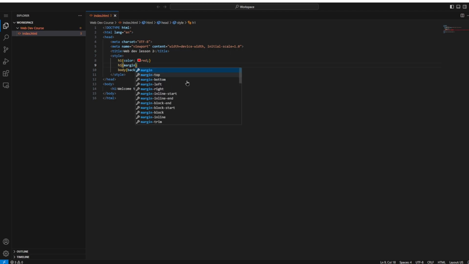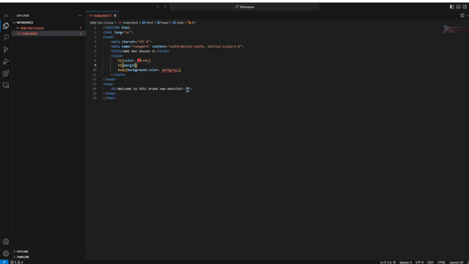Margin is basically the margin between the invisible box surrounding the H1 and the actual website borders. So what we're going to want to do is, since the welcome to the website, brand new website, is on the left side, we're going to want to bring it more to the left. So to change that, we're going to want to increase the left side margin by a little bit more.